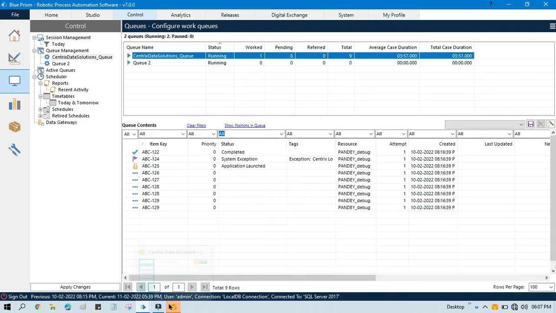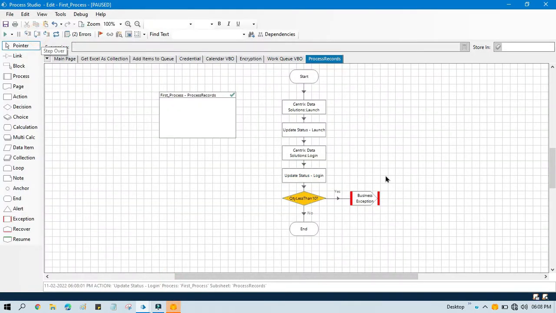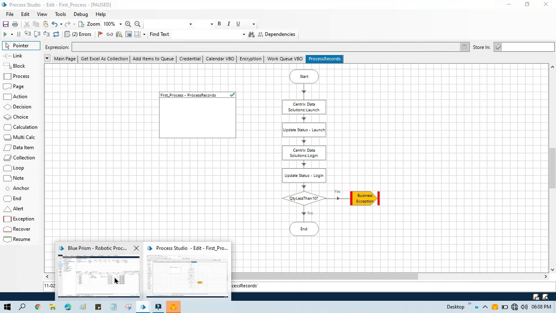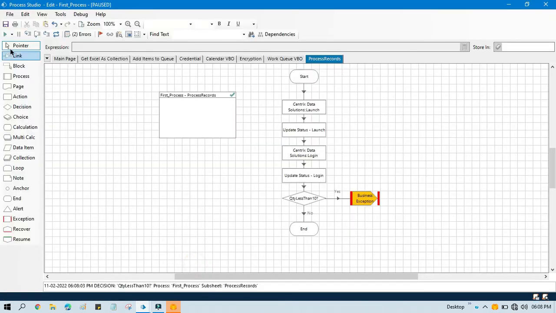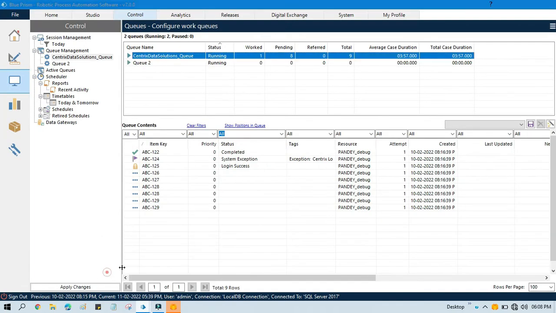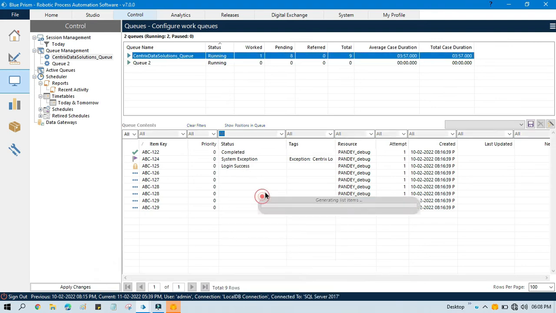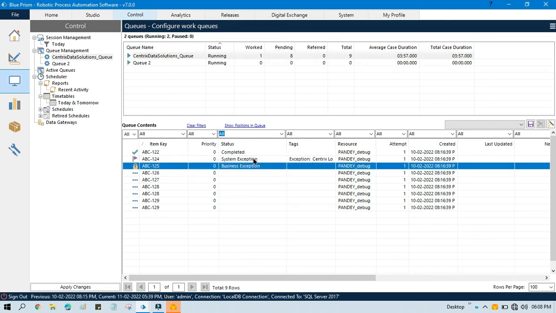So this is application launched, and once we update this, you will see here the status is now login successful, right? And now it is going to throw one exception, that is a business exception, and it is coming to the recover part. And now we just updated our exception as a business exception. So you will see here now this item is updated as a business exception and this item was updated as a system exception, and this item was completed.